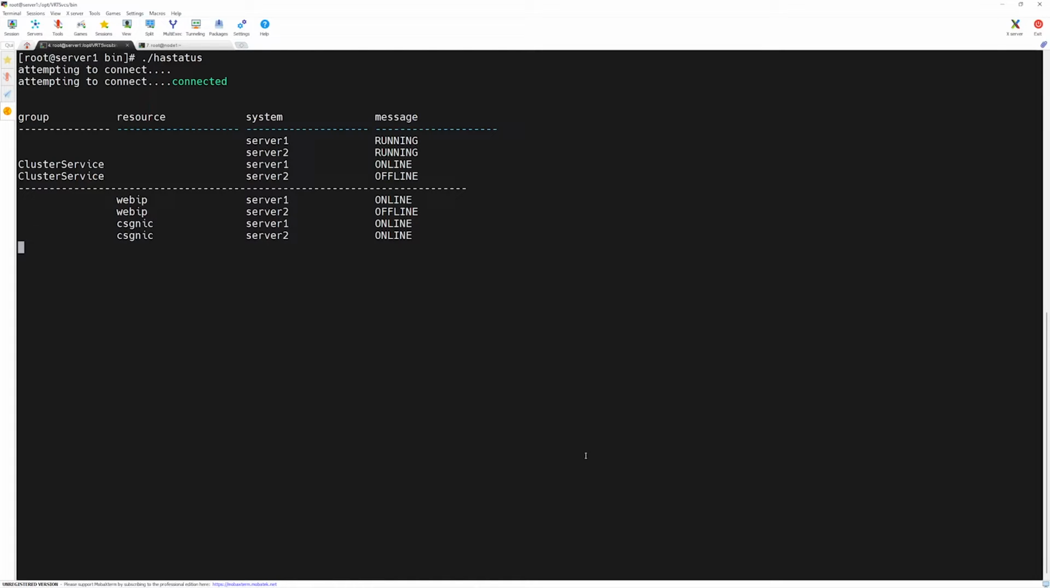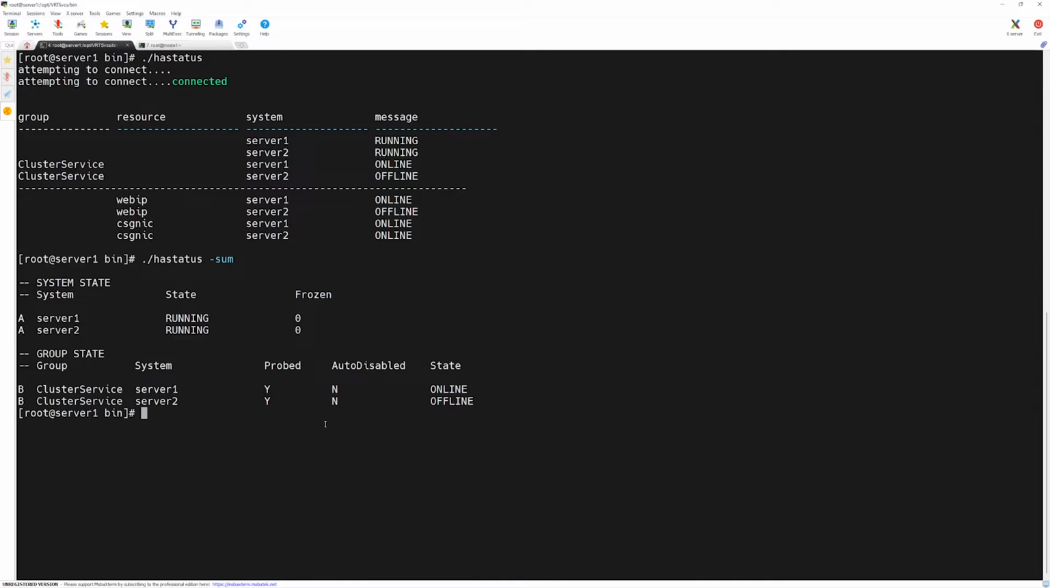The hastatus command connects to the VCS engine and then brings up the information about our cluster. You can be a little more specific. If you want to view the summary of your VCS system, you can type the hastatus command again with the flag -sum and then press the enter key. Now from the output, we can already see that server 1 and server 2 have the VCS engine running. This confirms that our high availability cluster server program is up and running and is configured properly.